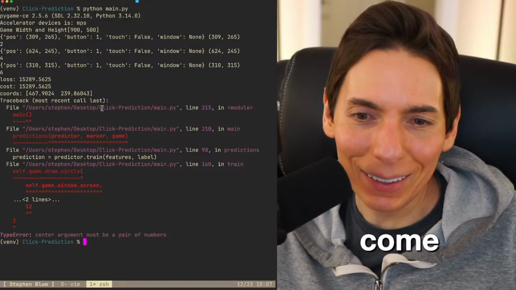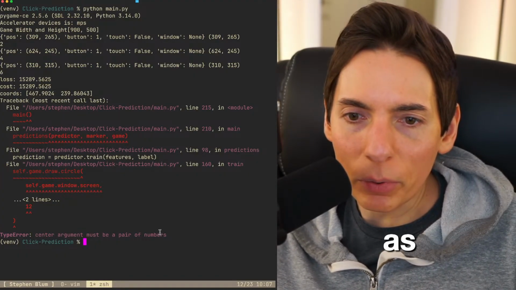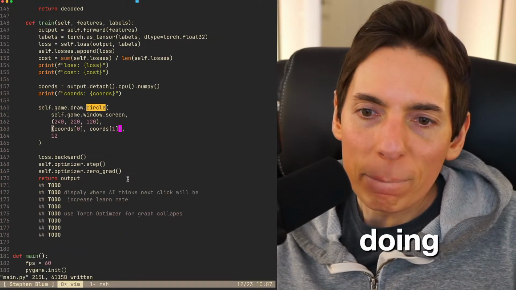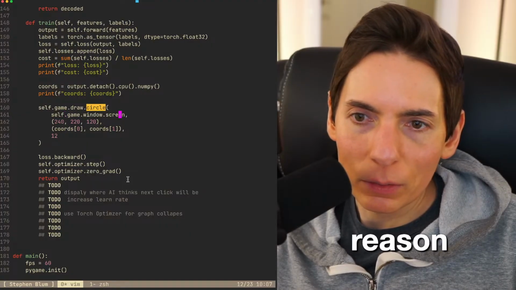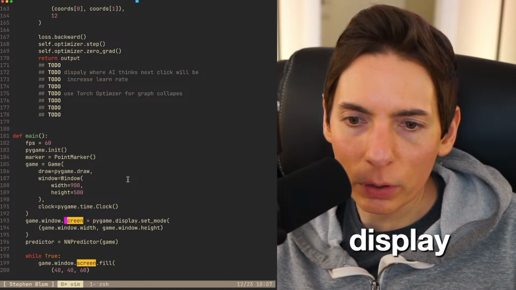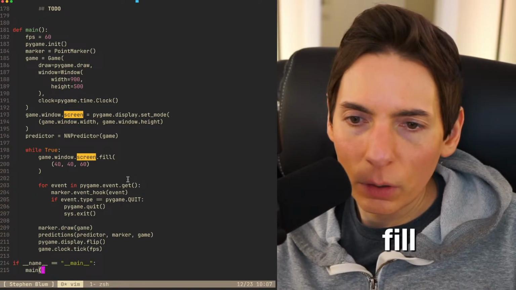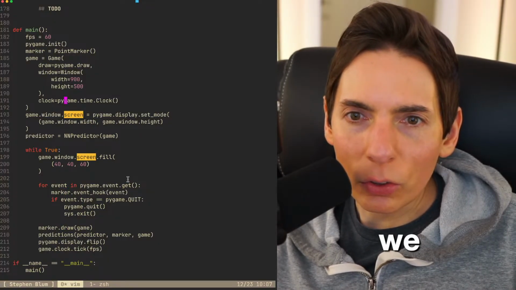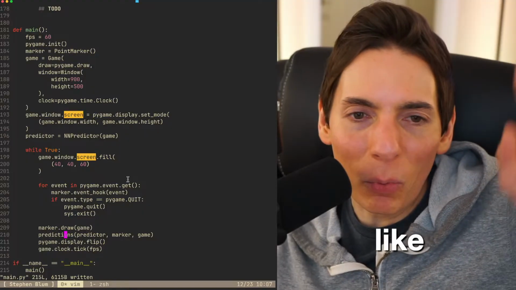Oh, come on. Okay, self.game_window.screen: center argument must be a pair of numbers. That's what we were doing. So it might not like this for some reason. Let's see. Game window screen is a display mode. Okay, screen fill. Let's keep going here. What are we doing wrong? We're so close. We're one step away.